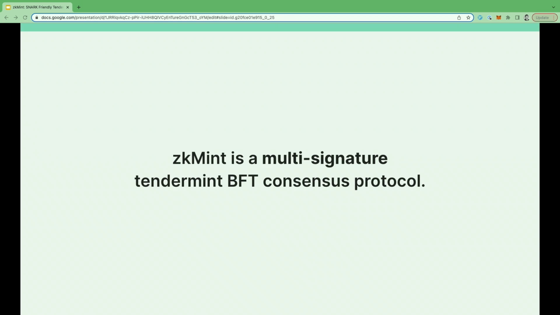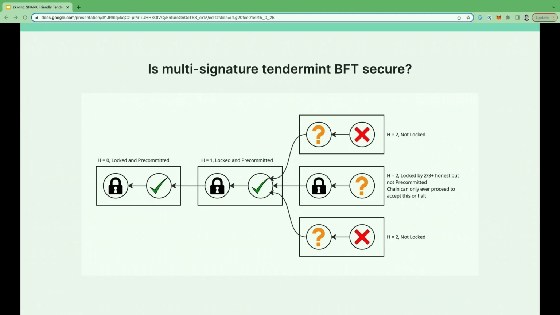However, multi-signature consensus introduces novel attack vectors. So how can we prove that the new protocol is secure? There's not enough time to go over all the security proofs in our paper, so we'll try to motivate an intuitive understanding using this diagram here.